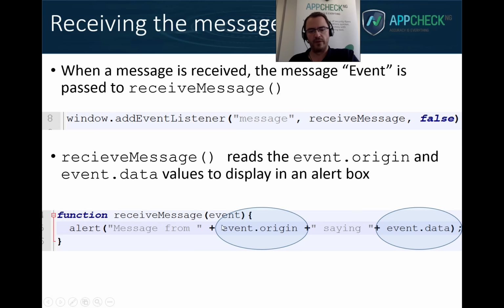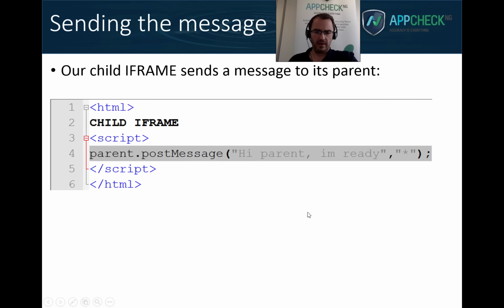So in our example, the receive message function takes in the event and it displays an alert box with the event.origin and event.data. So if successful, it should say message from, and then the origin of the received message, where it originated from, then saying, and the content of the message.